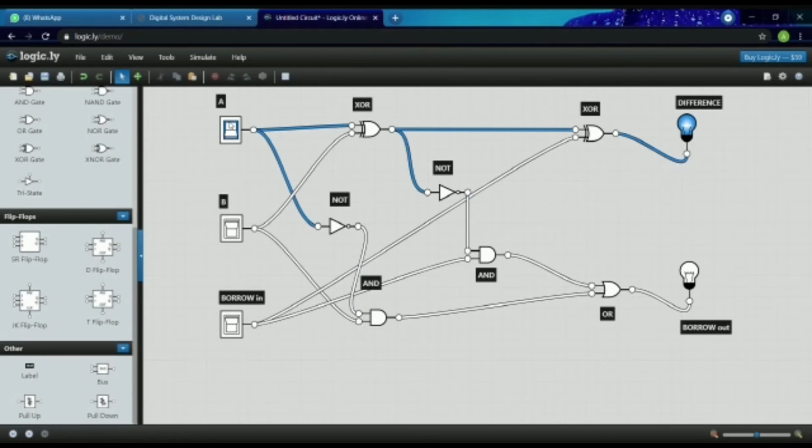Turn on switch A. We are seeing there is difference 1. Turning on B, we have both difference and borrow out. Turning on A and B, there is no difference and no borrow. Turning on borrow in, we have both difference and borrow.